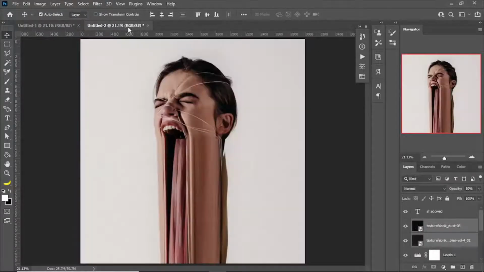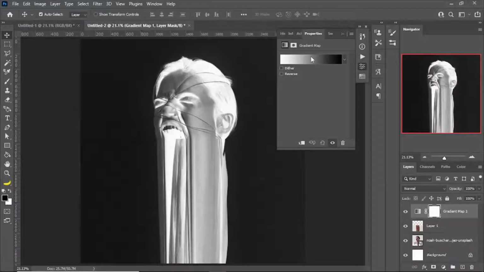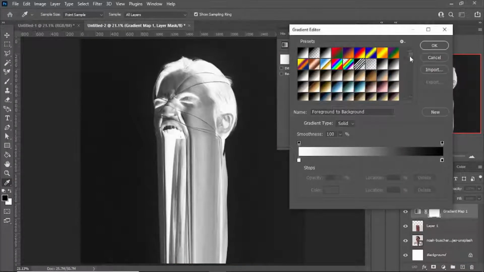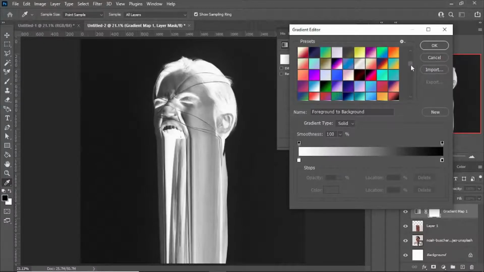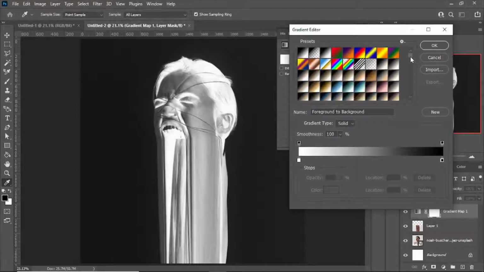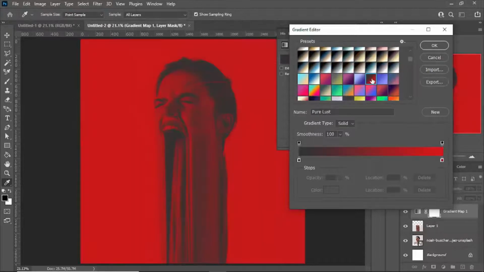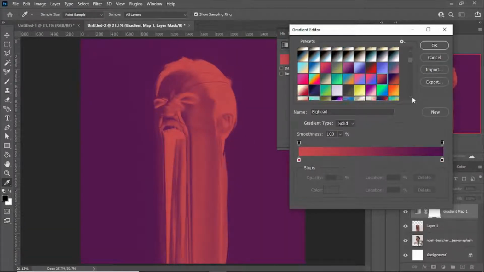It's time to mess with our coloring. To do that, it's pretty simple. We click on this half circle in the corner here and we click on gradient map. Now my gradient maps might look a bit different to you. I have quite a few downloaded, but that's okay. You can easily follow along and I can help you out. But from here, it's just a matter of looking through them and choosing which ones we like. Like that's a cool one.